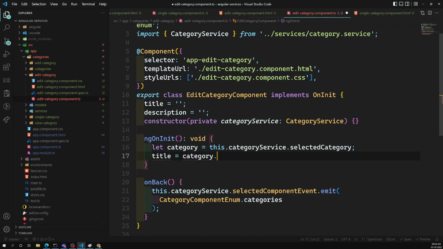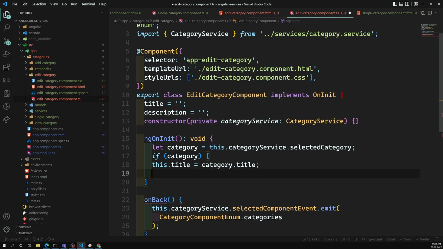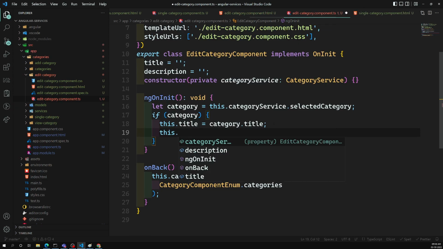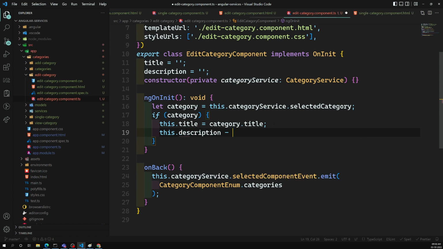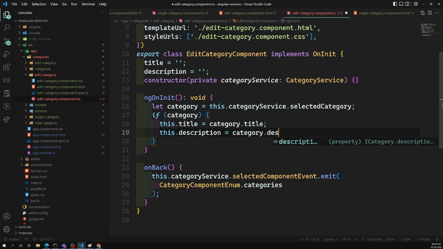Category dot title, and here you will be having this dot title. This one is if category is present. So we are doing so much of type safety, right? So we need to have it like this. Now this dot description, category dot description. That's it.